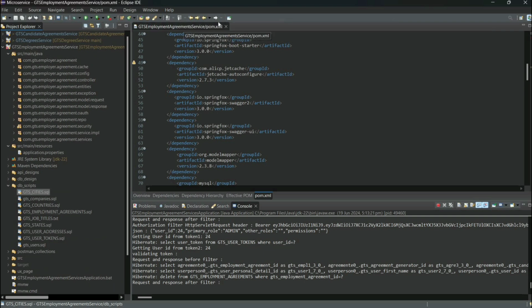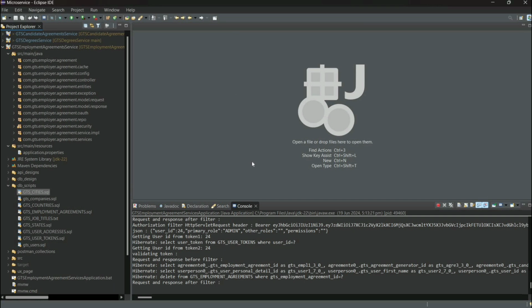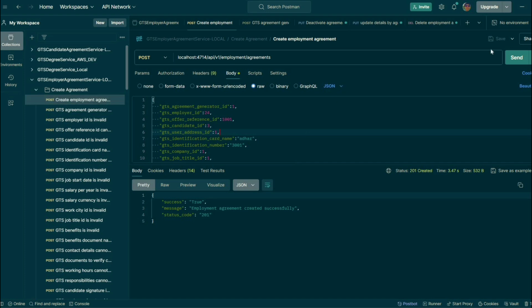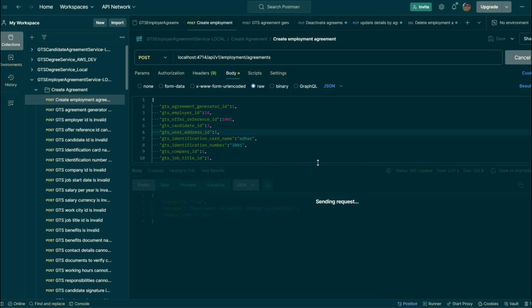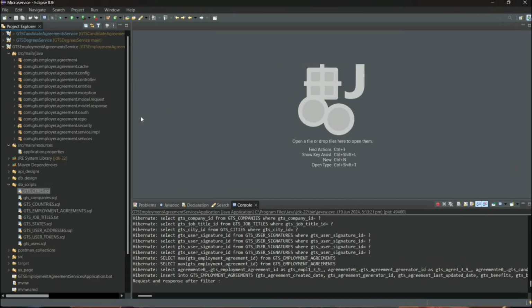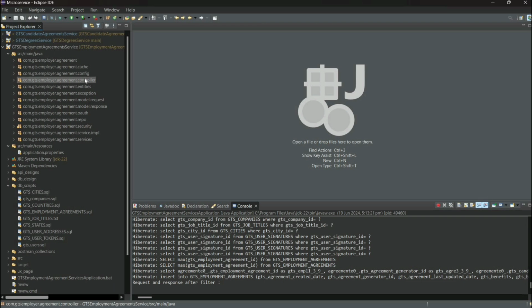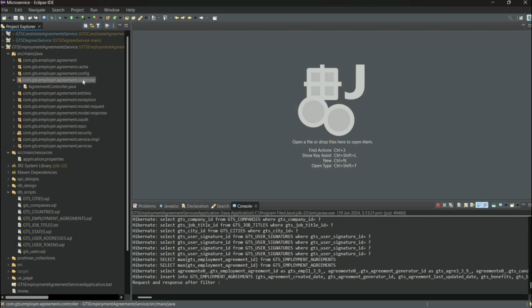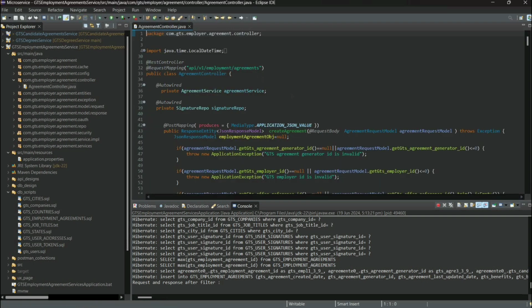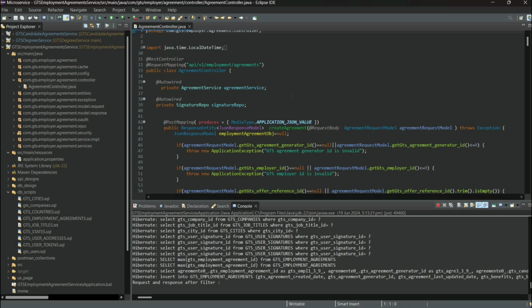Now the next step would be to explain the execution flow of the code. In simple words, when we send a request, for example, let's say we are trying to create an agreement right now. When I click this send button, what is actually happening? The request, or the control, goes to a folder called the controller folder, and we have an agreement controller Java file over here.